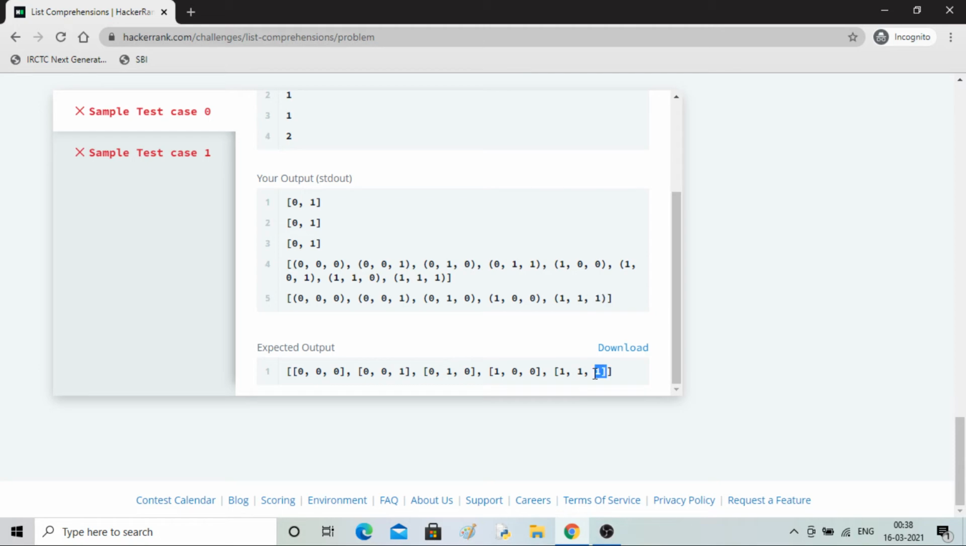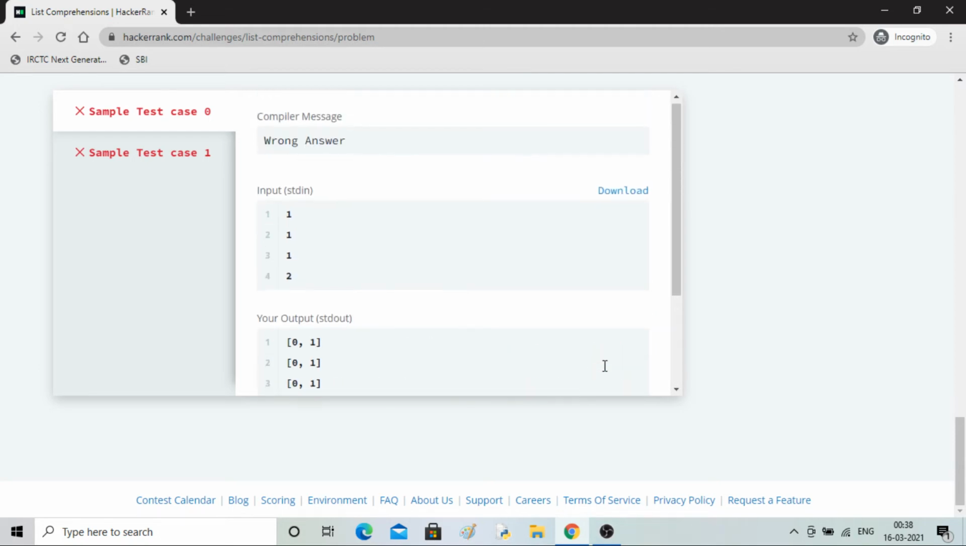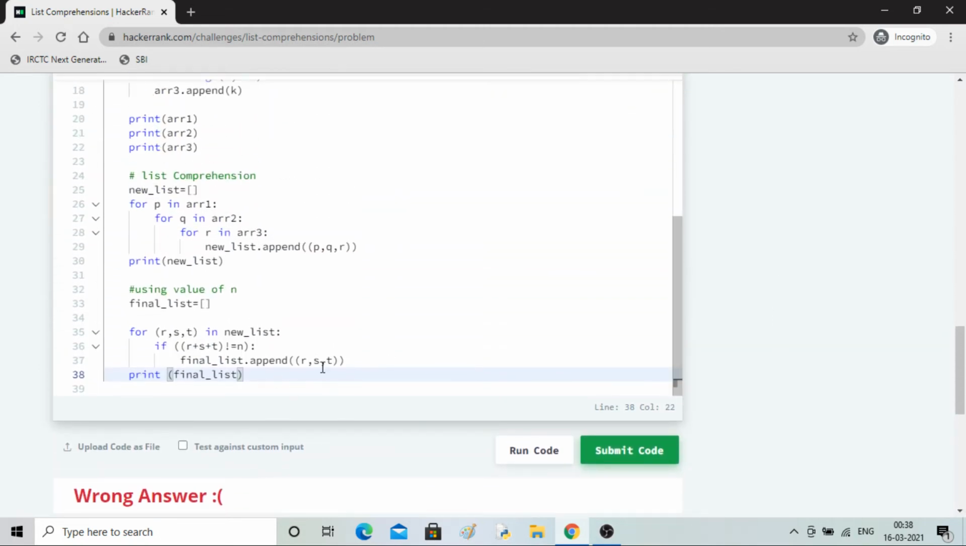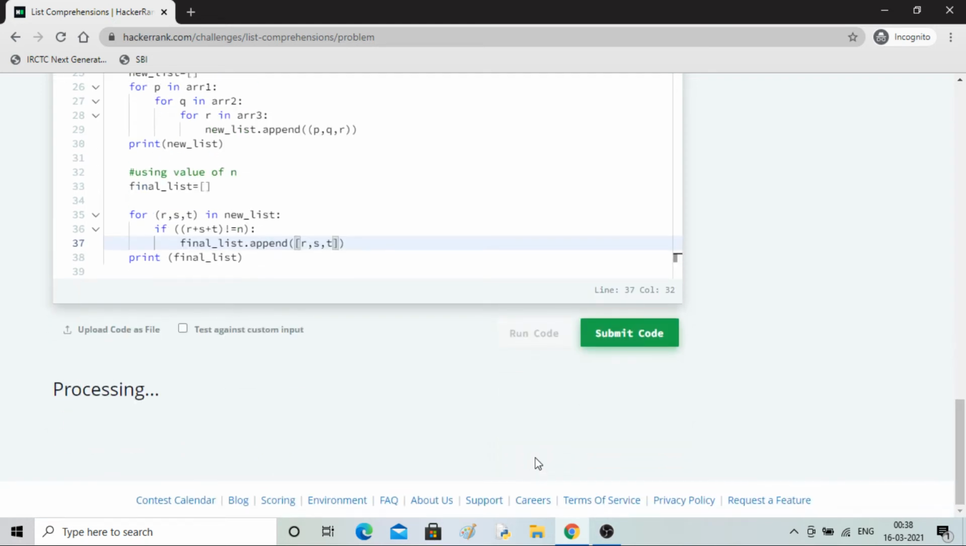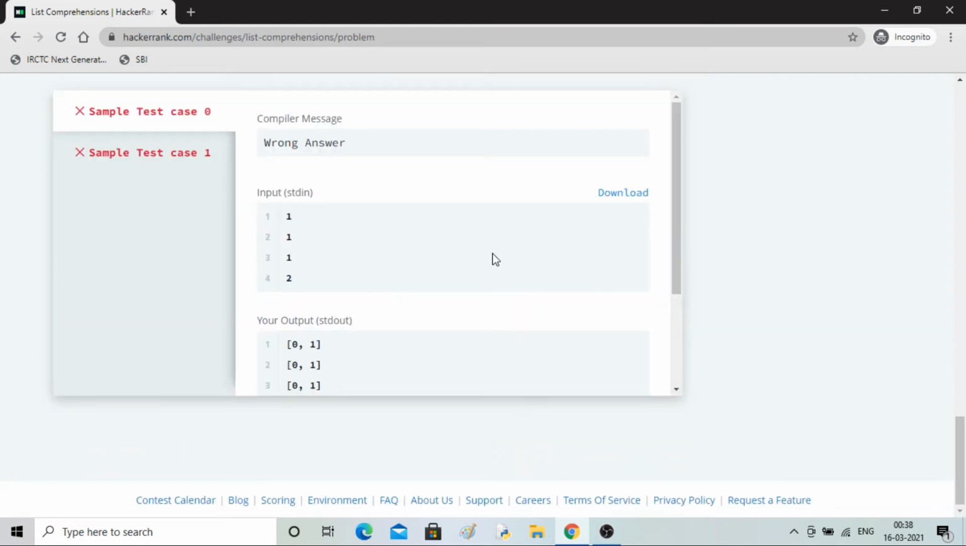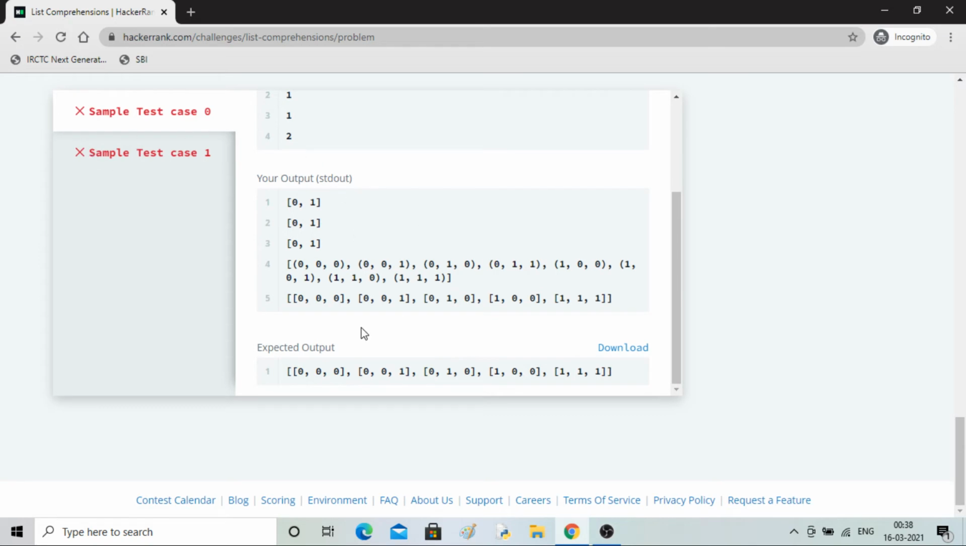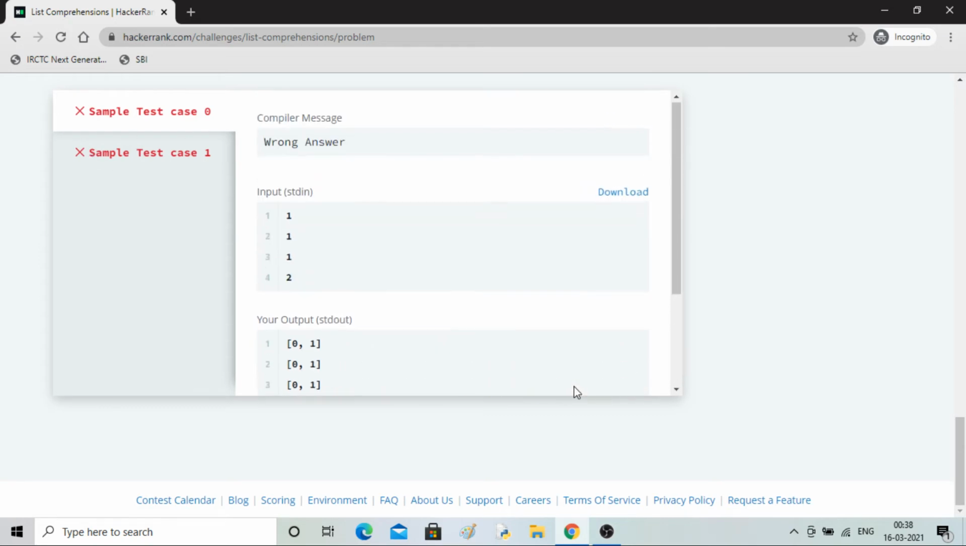Now the output has round brackets. Output is required in square brackets, so I'll change that to square. Let's run it. So the sample test failed. Okay, the final output only we want.